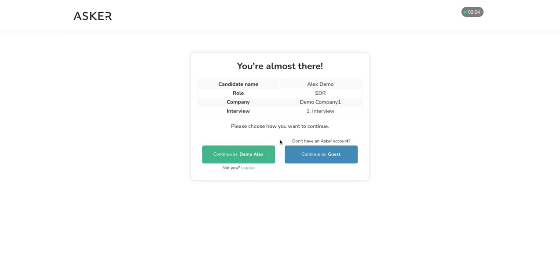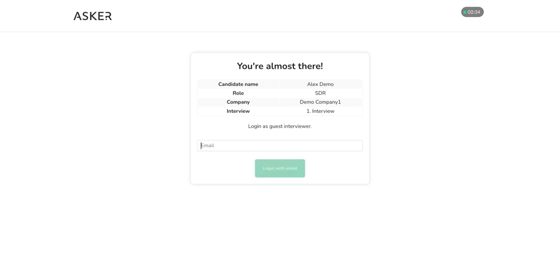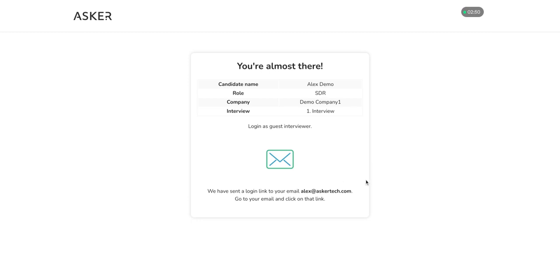But we also want to enable users that don't have an Asker account to still be able to conduct interviews via Teamtailor. And then we have added the Continue as Guest function. What you need to do then is simply press that one, and then you add the email and name. And if you do that, you're going to get an email sent to you with a login that gives you access to the interview. As you can see here, we've added Alex at askertech.com as a guest interviewer, and there will be a link sent to Alex's email where he can access the interview from that stage.